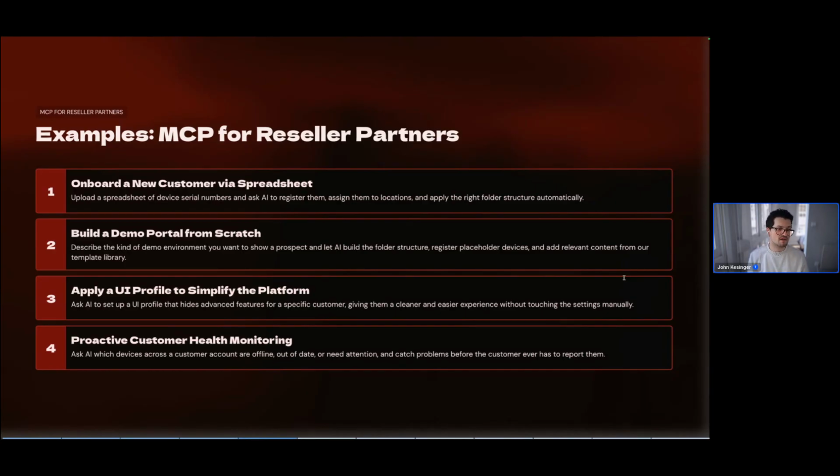So even MCP can help set that up. It will ask you, okay, you want to set up a UI profile, or you want to hide certain aspects from the wallboard interface. These are the various things that we can hide. What is your customer actually doing in the system? And then based off that, it will create the profile, assign it to the user, and then the next time they log in, they will have a much more simplified experience.